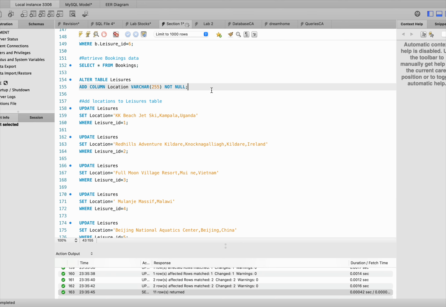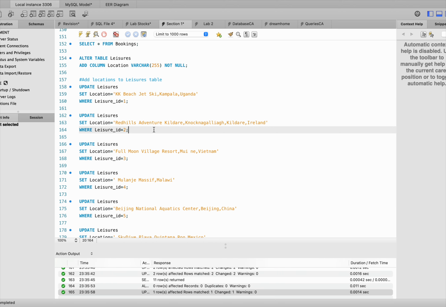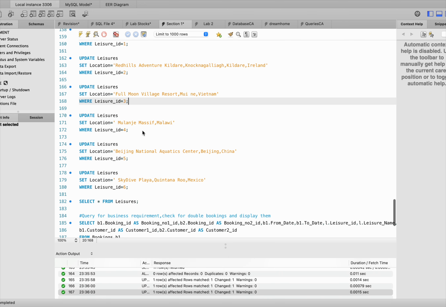I added a location to the leisures table. I then updated the table with different locations.